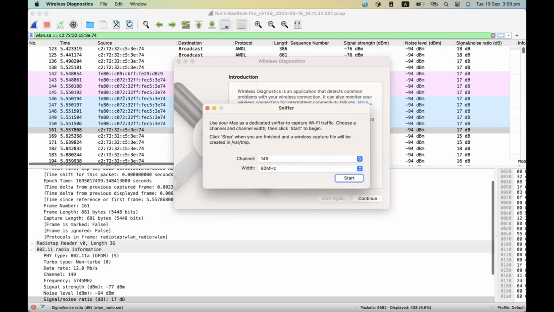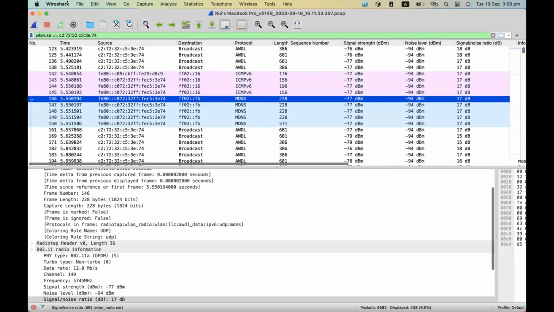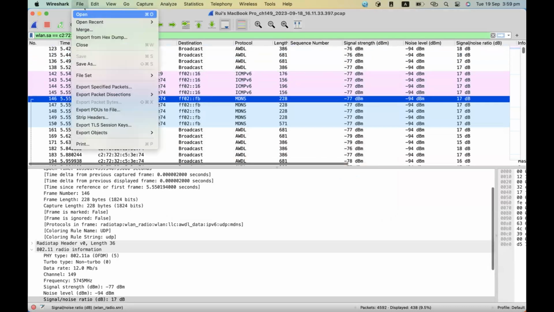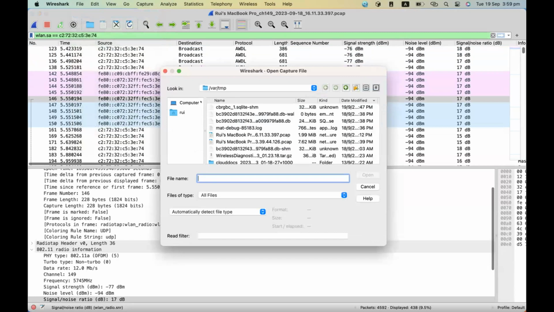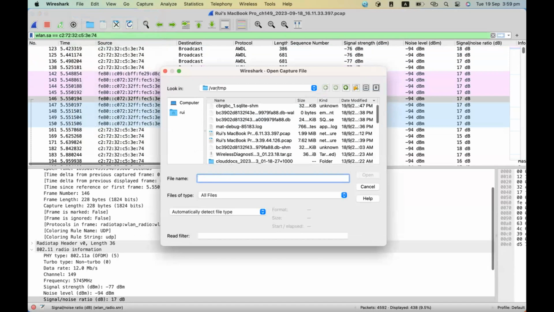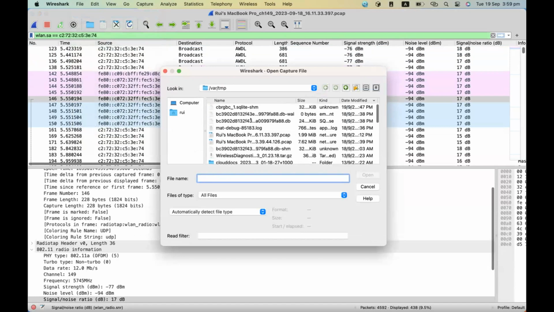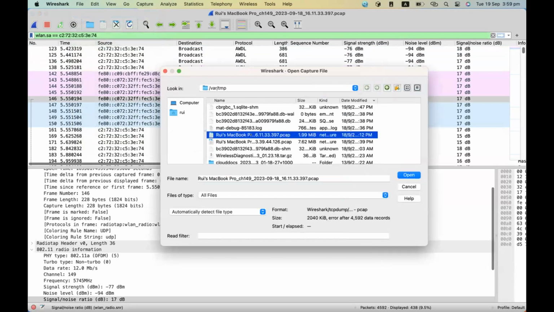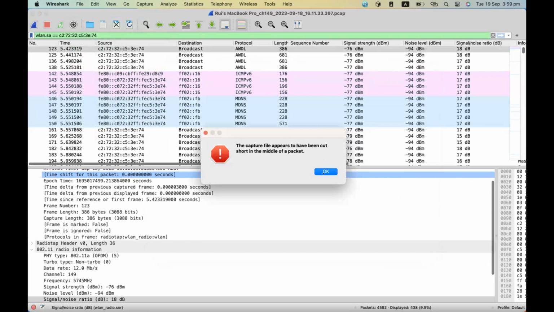Then you go back to the Wireshark here and just open the file. Let's open the file. Usually it's in this folder, var/tmp. You can find the file. For example, I created one yesterday. It's this file. Usually it will contain the time of creation. So you just click and open.